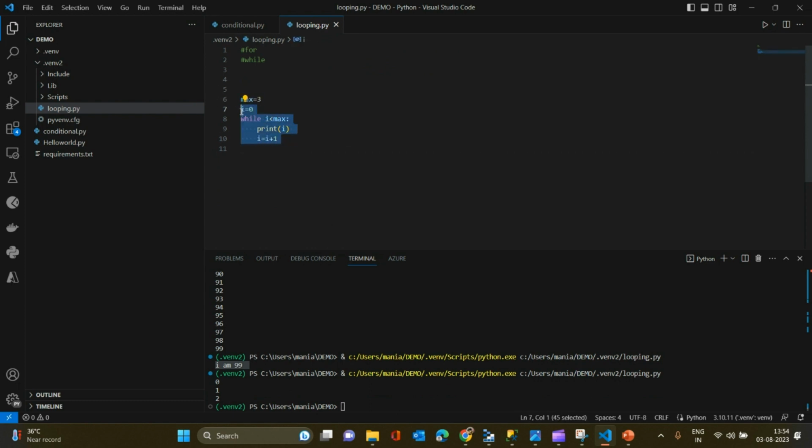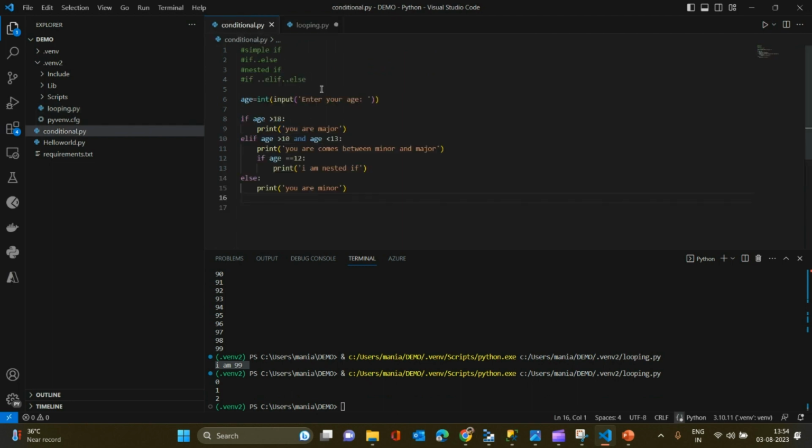It is similar to other programming languages, but the major difference here is this colon and indentation you need to follow. You can also write a number of logic under this while loop. Okay. So this is all about a for and a while loop and the conditional statement.